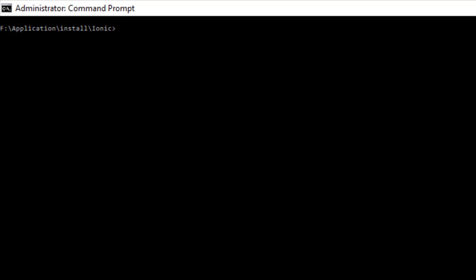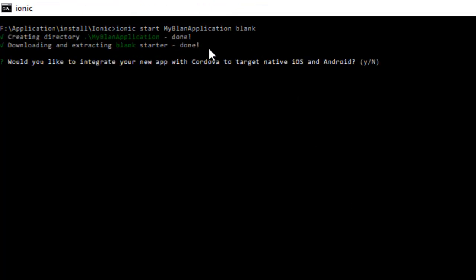So let's get started. To create the application, we have to type the command ionic start my blank application blank and hit enter. Here my blank application will be the name of the mobile app, and blank is the template name. I'm just giving the blank template so that my application will get created as a blank one.